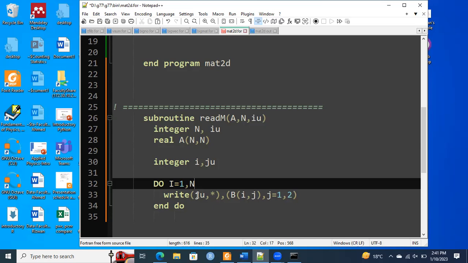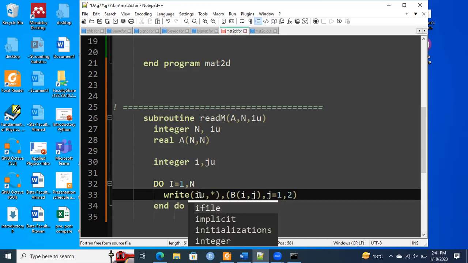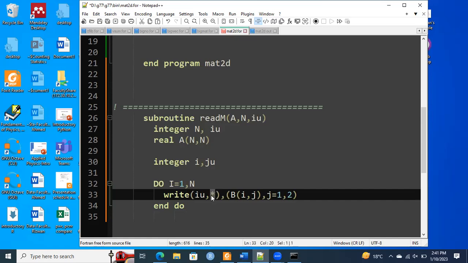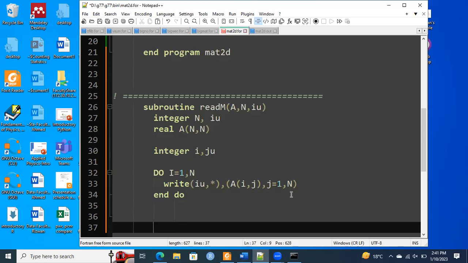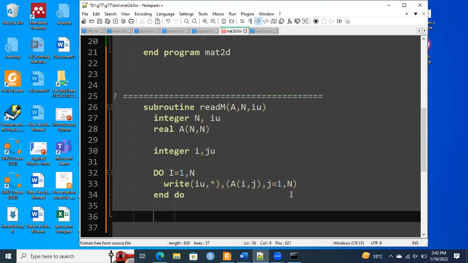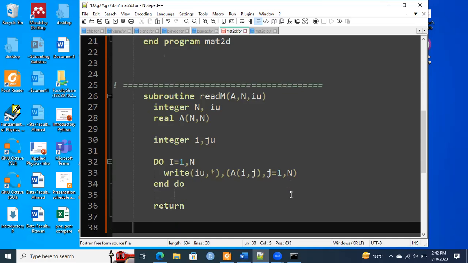So, it should print on the unit iu in the Fortran default format. By the way, you can provide a format here. We did that last time. A(i,j), and j must vary from 1 to n. Do, that's it. And finally, the subroutine ends with the word return, and then end subroutine.